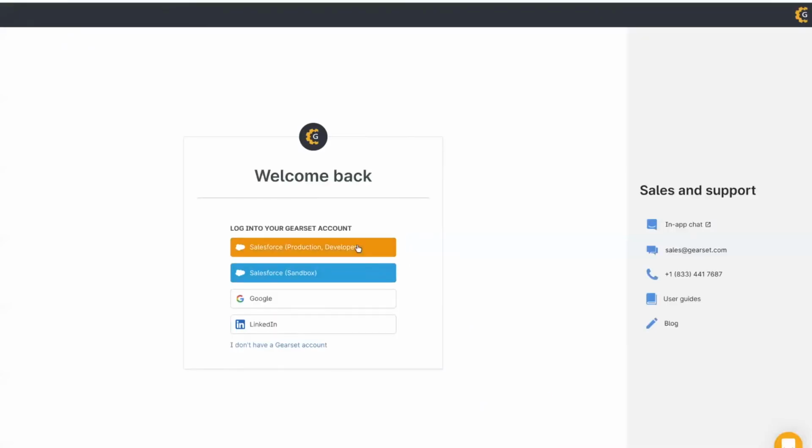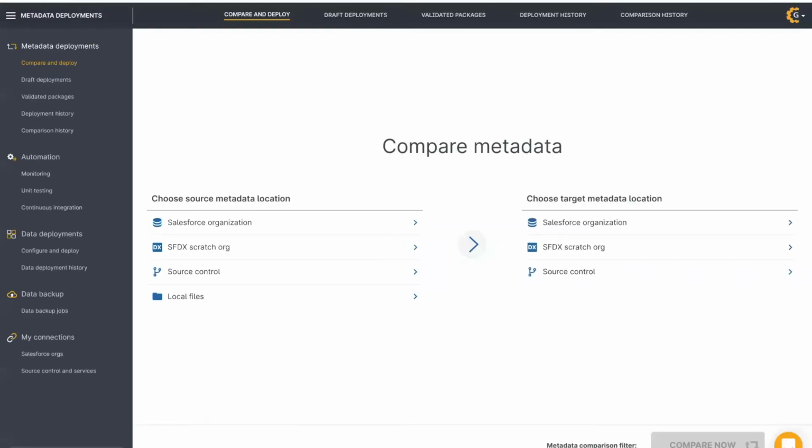So I'll log in here to the app itself. I'll log in with my Salesforce credentials, makes it nice and easy. You can use Google or LinkedIn as well. I think I should have those credentials already cached up here, and they'll take me straight through to my account. On the left-hand side here, you can see all the functionality that Gearset has. Obviously, for today, we're focusing on the data backup side, so we'll jump down to that section here.